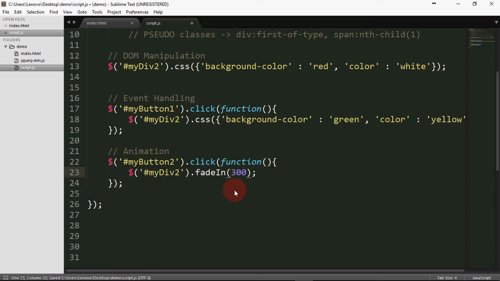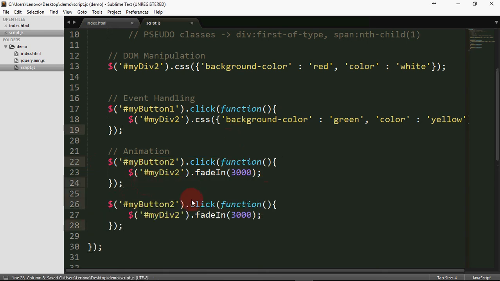To really trigger animation, let's say fade in, 3 seconds. Then I'll do the same with the other button, which is button 3, and I'll say fade out in just 3 seconds. So here we have created two buttons, we attach to those buttons, and then we apply an animation to the same div.